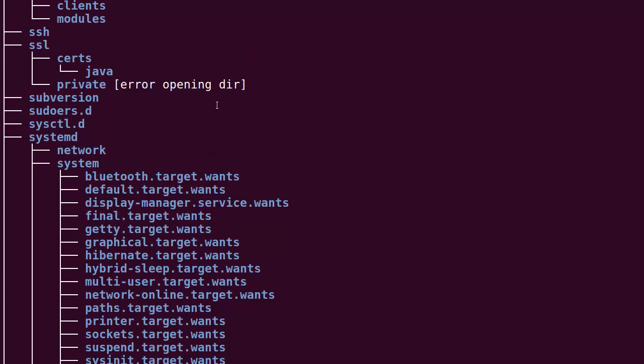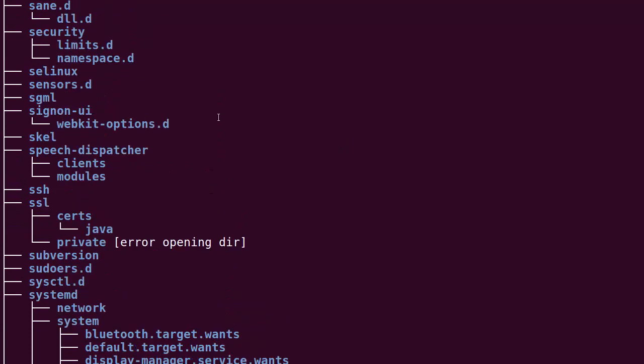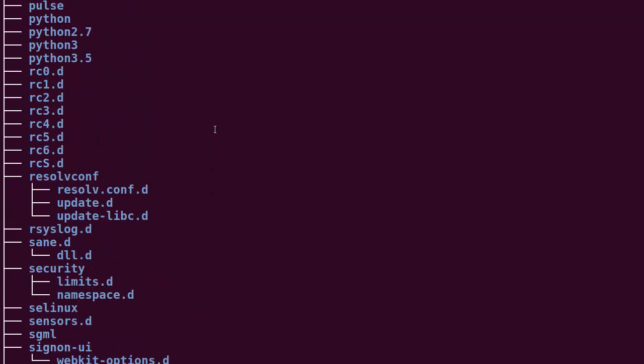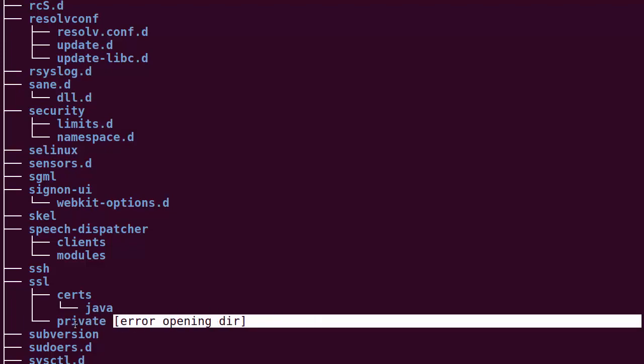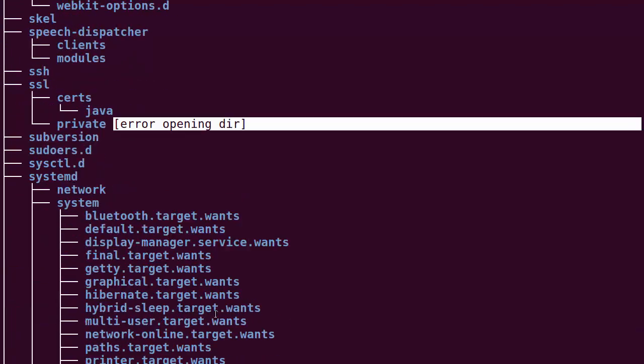Even /etc, obviously, is a huge hierarchy in its own right. Okay, and you can see that when you don't have permission, because I'm logged in as a regular user right now, when I don't have permission to access some folder, tree is going to tell me the folder exists, but it's going to tell me I cannot get into it.